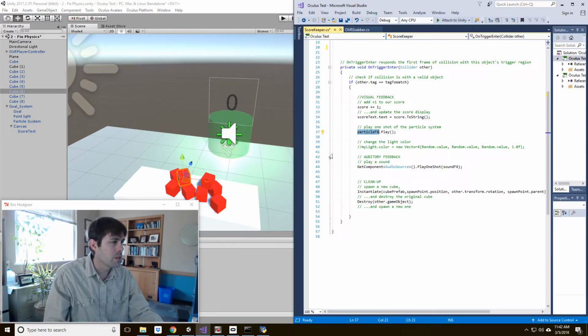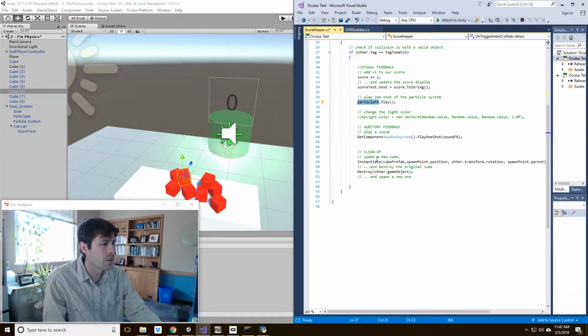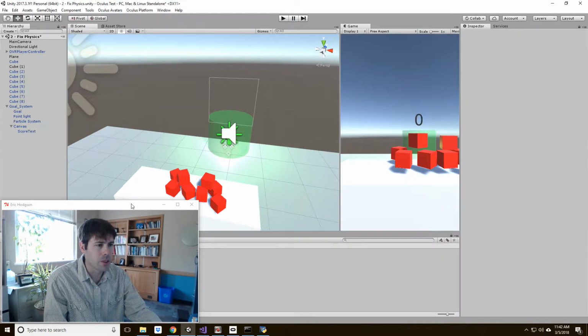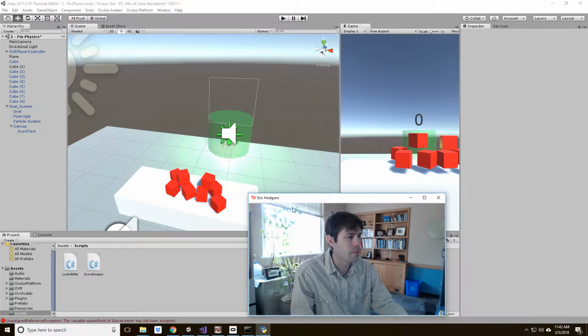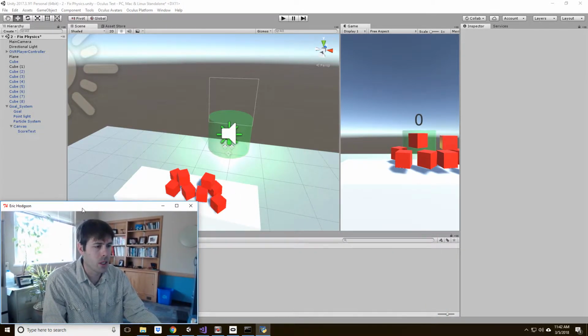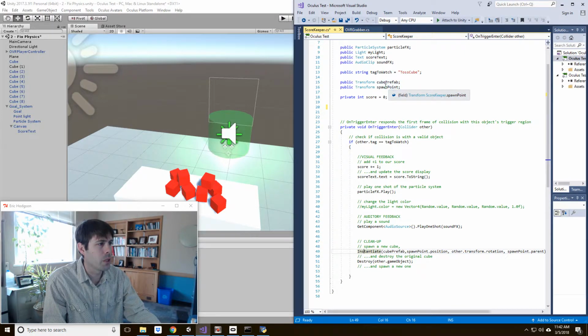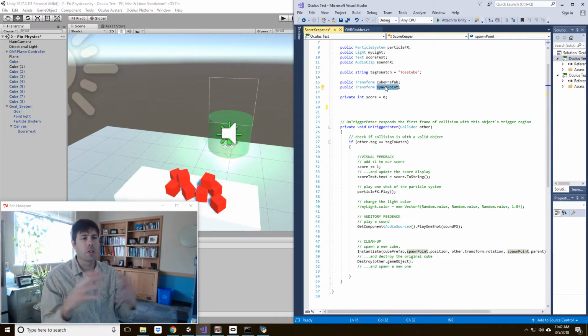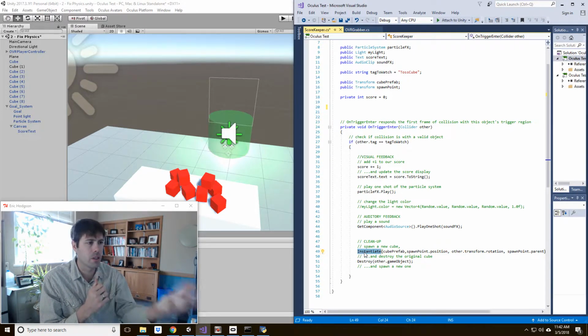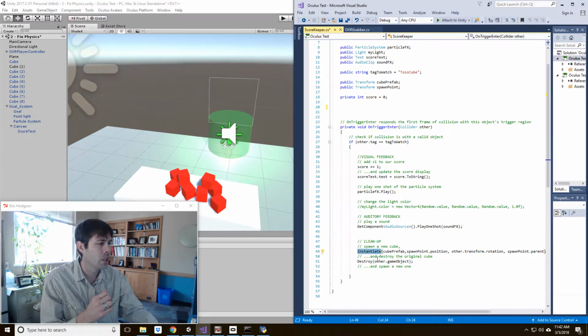If I jump back to the script here, you can see it's doing a couple things, or it should be doing a couple things. It's not, because we're generating an error since I'm missing a spawn point here. What we wanted is some kind of spawn point, which is just a 3D location where it should generate new cubes. And then it's going to instantiate a new one. So when one hits the goal, we're going to make a new one for you.